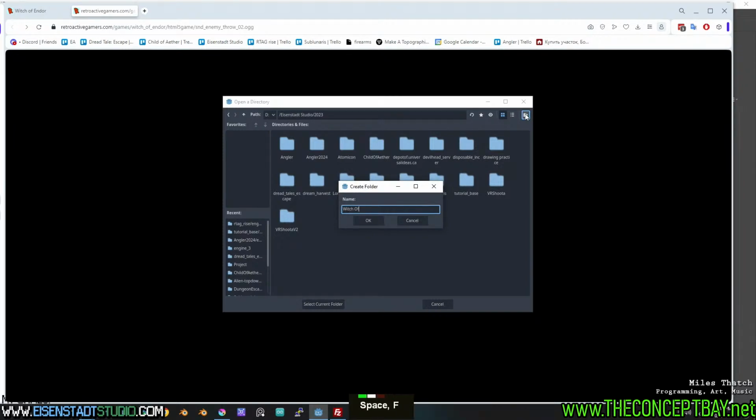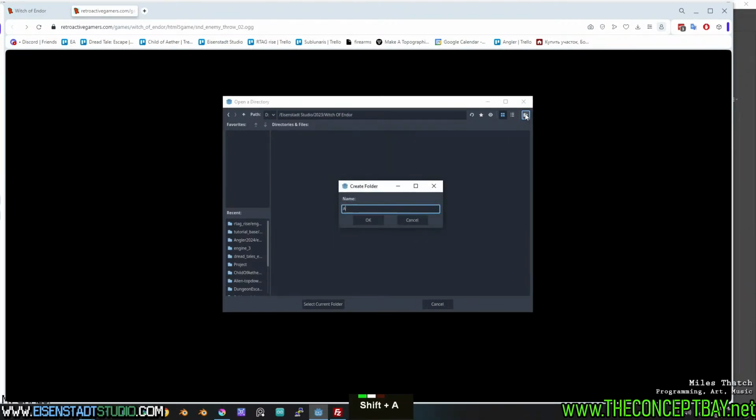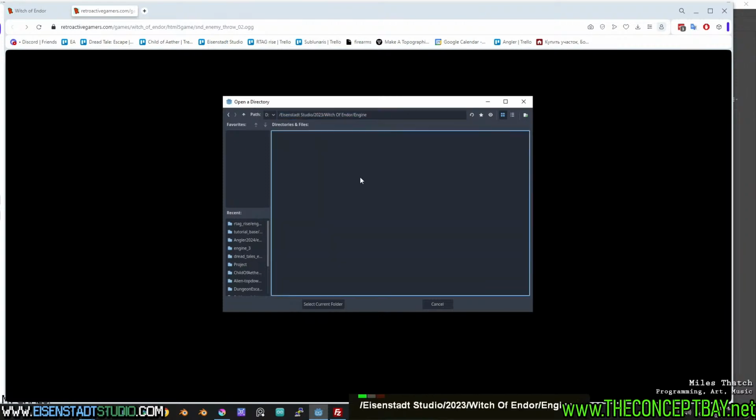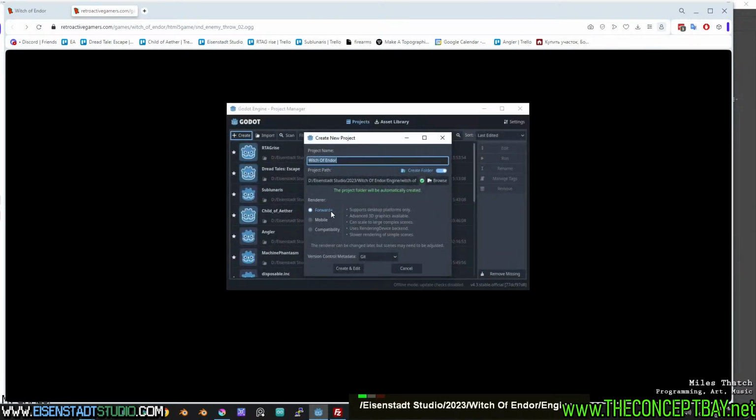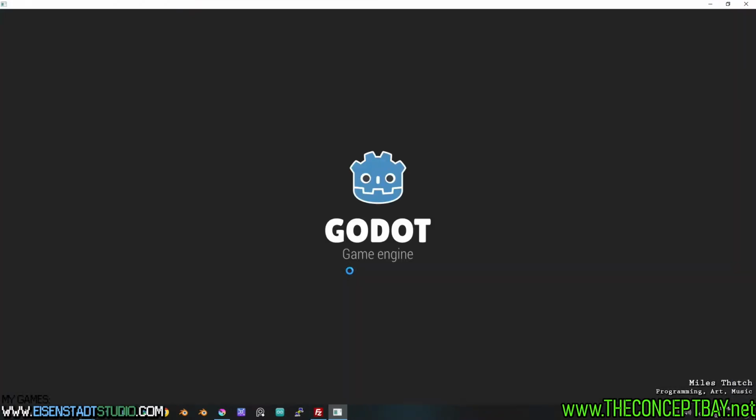Witch of Endor. Now we have assets. And we have engine. So we're going to save this here. I'm going to copy this folder location. We're going to go for Forward Plus, so it's a Steam release. Get this up.